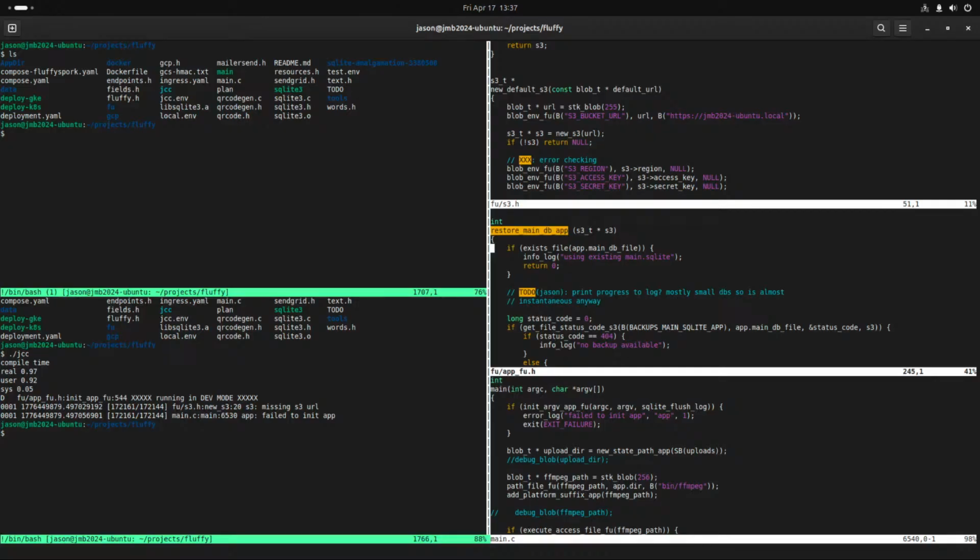I guess it technically could. But anyway, if I start up and it can't access the S3 thing, not being able to access file storage is definitely an issue.